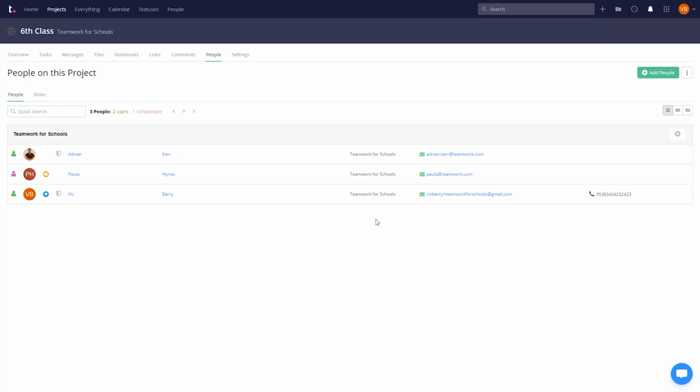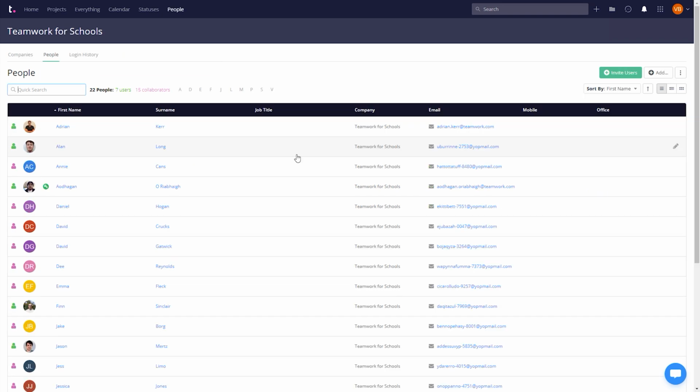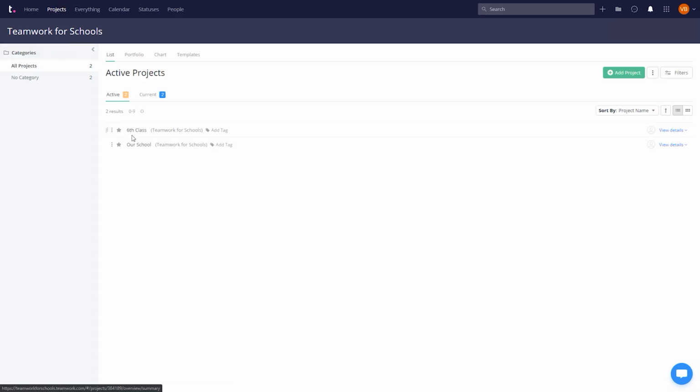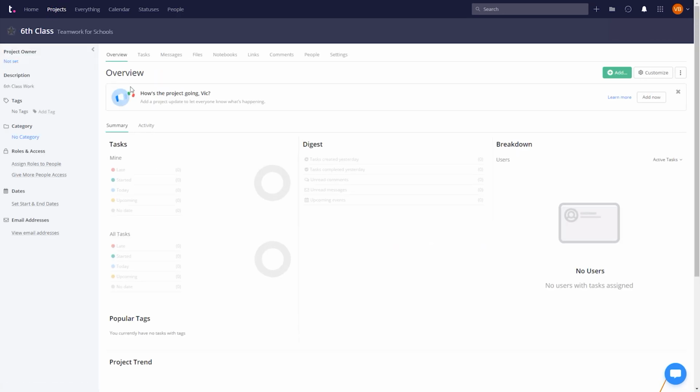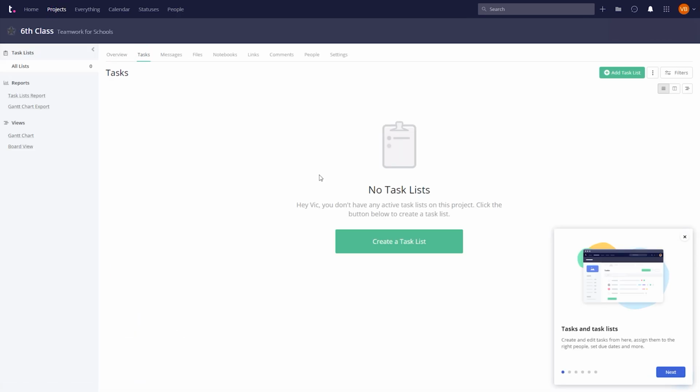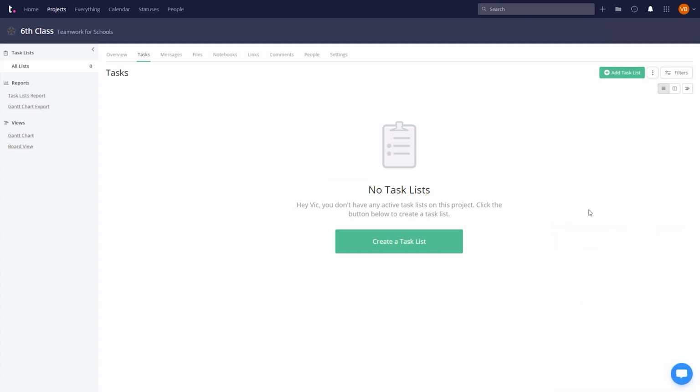We're going to also talk about how that can be done really, really easily. I've now added more parents into the 6th class project here, so we are good to go and jump back into the actual project itself. So I'm going to select projects up here, and I'm going to select our 6th class project. And as we can see, it's more or less a blank slate here at the moment. We've got nothing going on inside here.